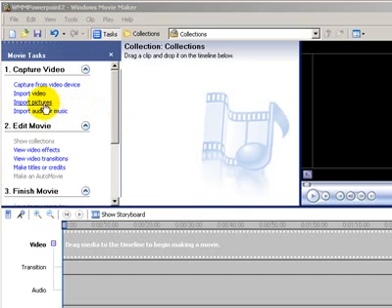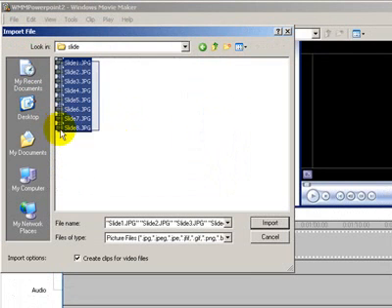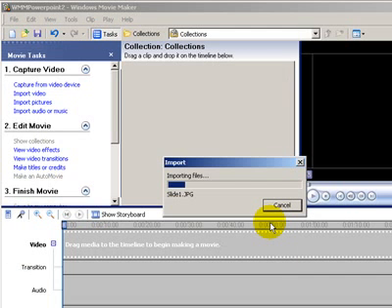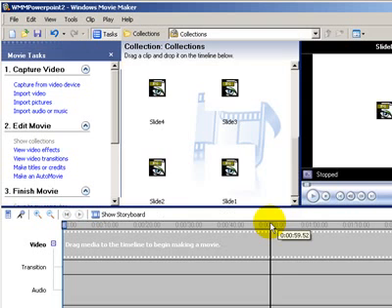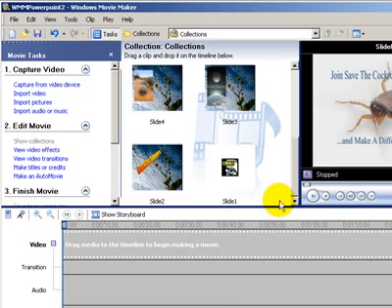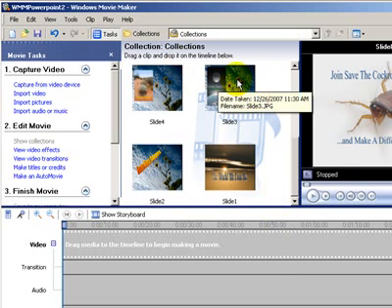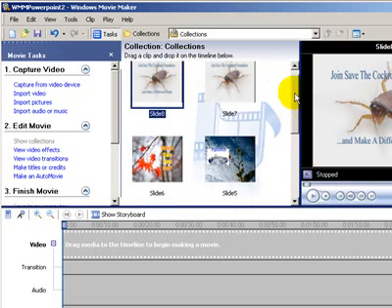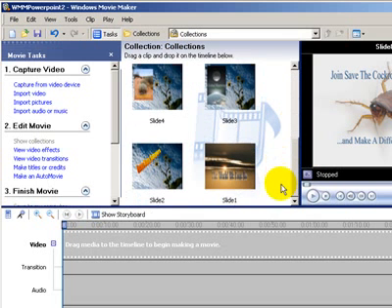So we'll go to Import Pictures. All I do is I drag, select them all, and I say Import. And Windows Movie Maker will now import all the files for me. Okay, as you can see here in your collections area, all the slides that were created are now there.